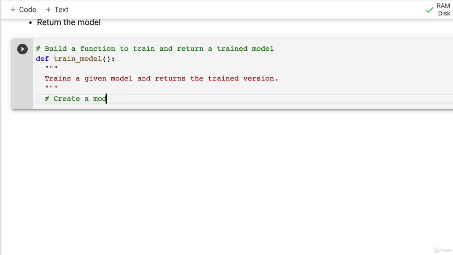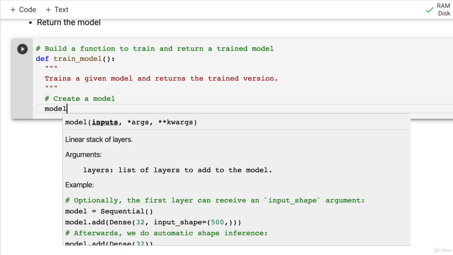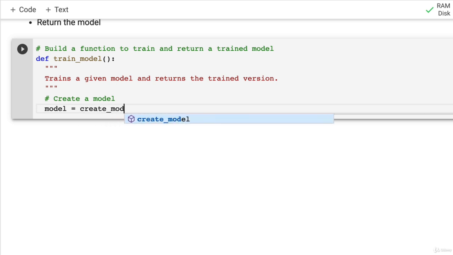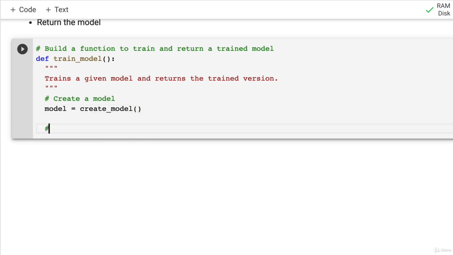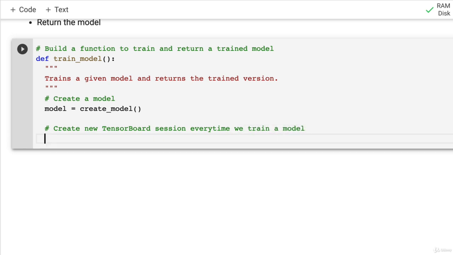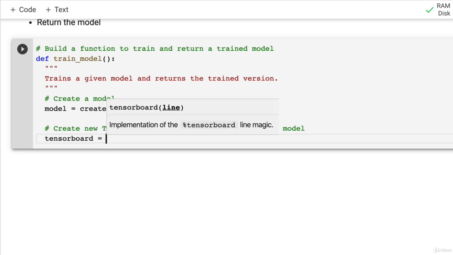So we'll create a model. So we'll go model equals. See, this is where our create model function comes in. Oh yeah, that's so satisfying to write. And then we go create new TensorBoard session every time we train a model. Because remember, with our TensorBoard callback, we'll just call this TensorBoard. We don't need the callback there.